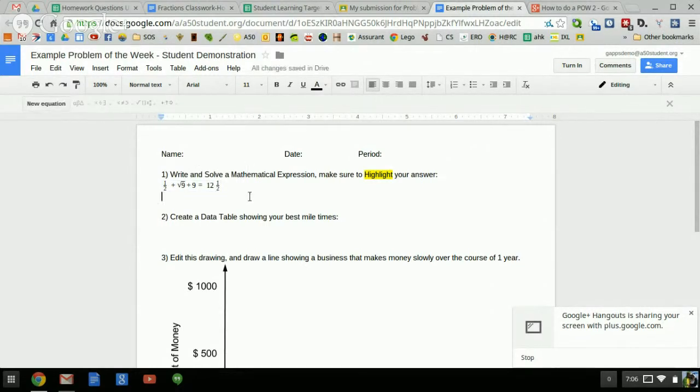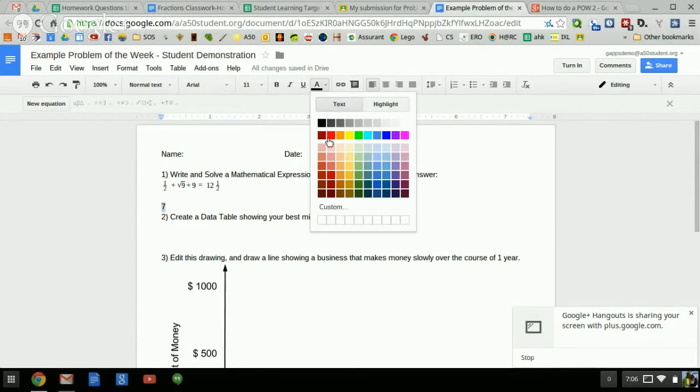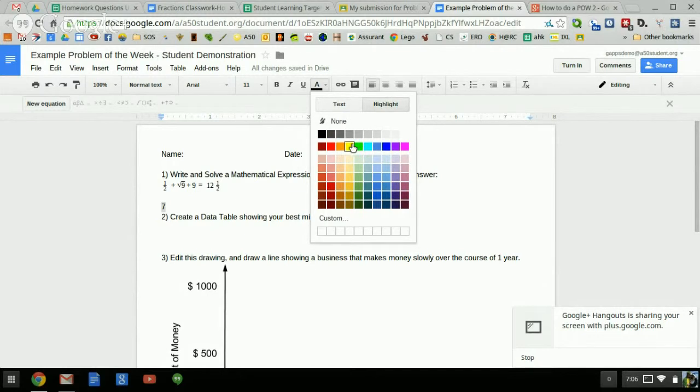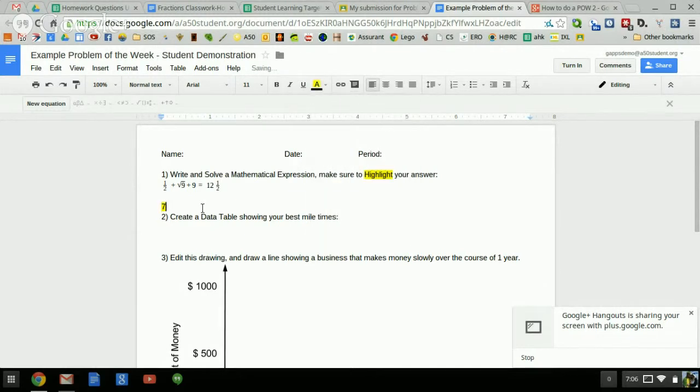And it asks you to highlight your answer. I tried this earlier. You can't highlight an equation answer. Okay, but if you write just like a number, like 7, you can highlight that. Okay, the way to do that is click up here. Right now you can change the color of the text. You want to go highlight, and then you can change the highlight behind it. So you just made it yellow. Okay?